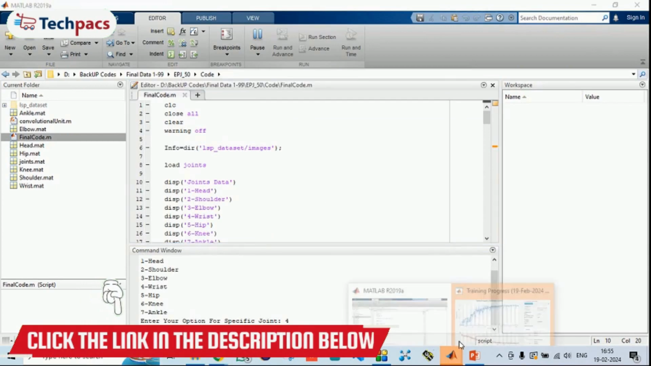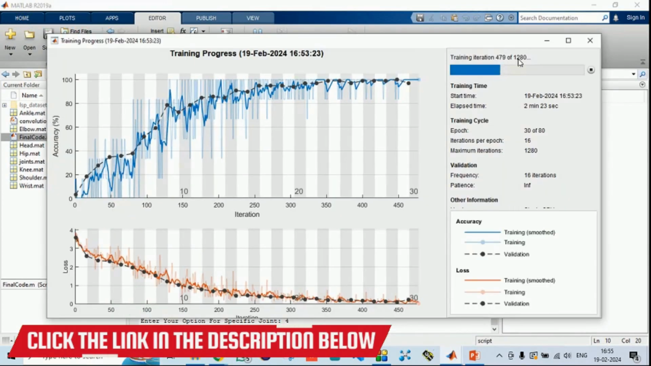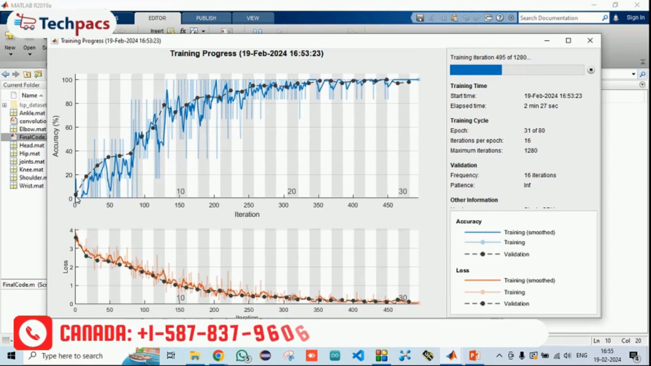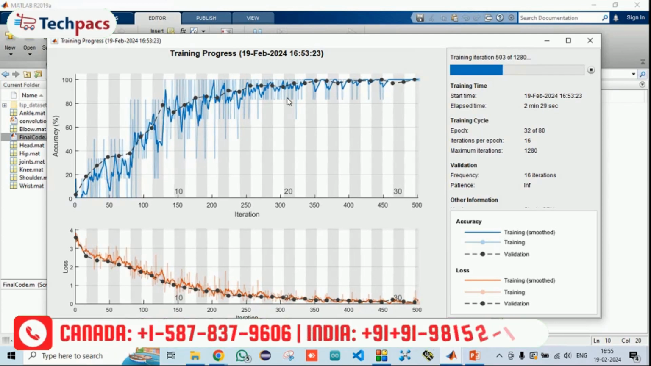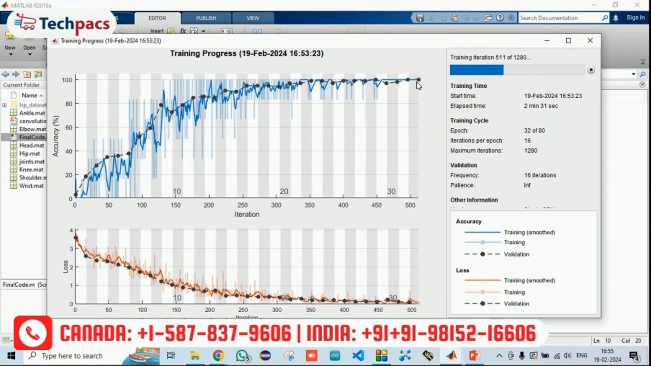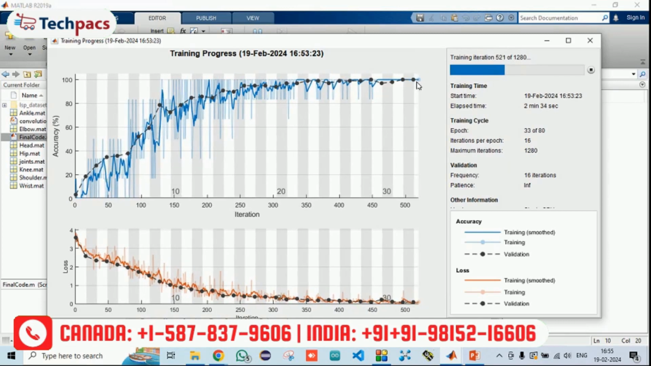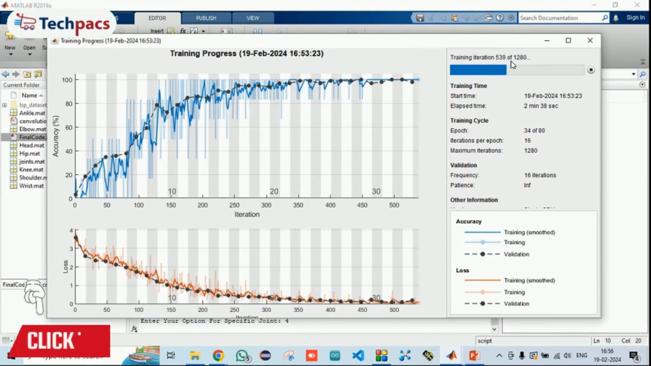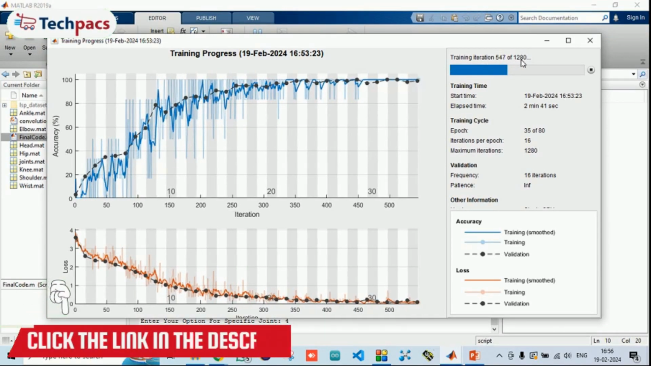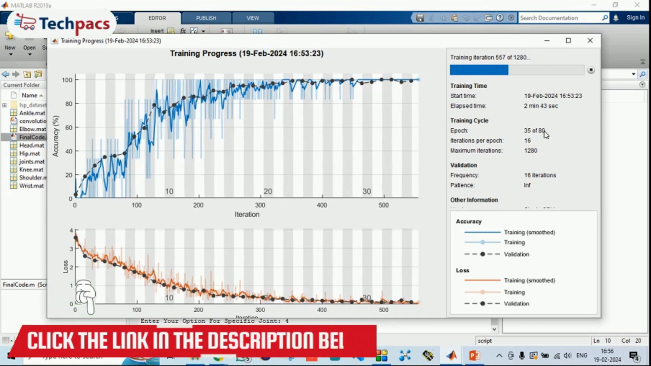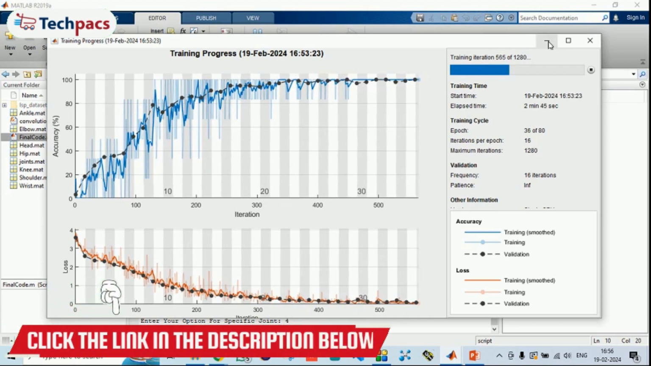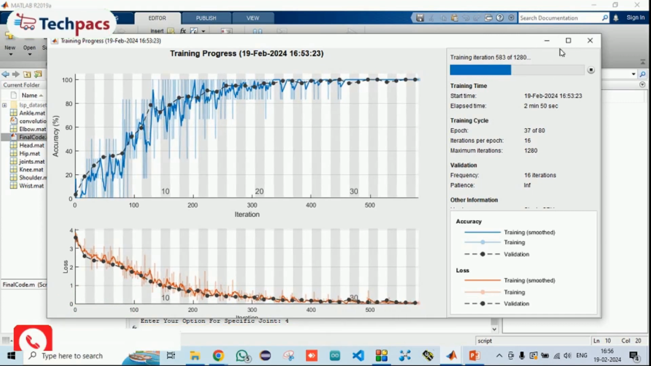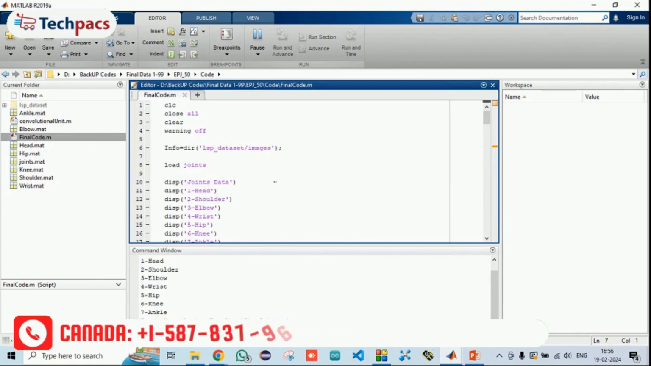So you can see here the training is in process, with the number of iterations and all the details. The accuracy started from around 0% and now it has reached around 100%. Let's see after the training for the wrist dataset what exactly we get. It will take some time because the epochs we have given for the system are 18, with 16 iterations in each, giving a total of 1280 iterations, which is running. In the meantime, let's see the code.